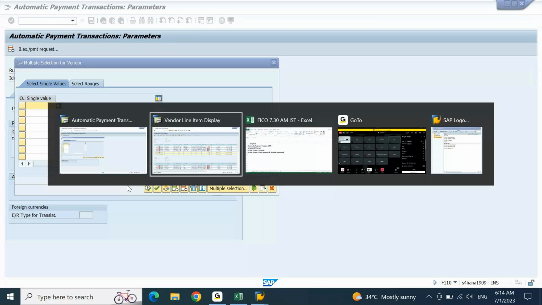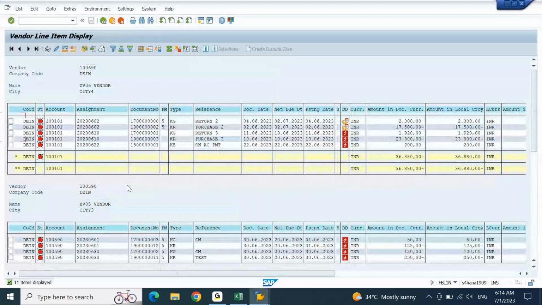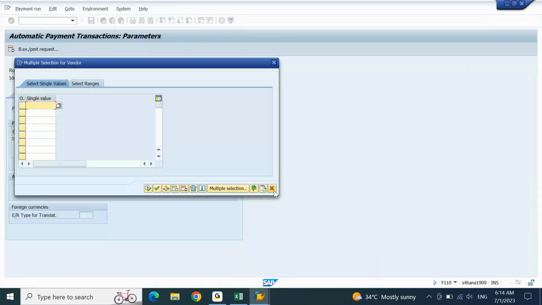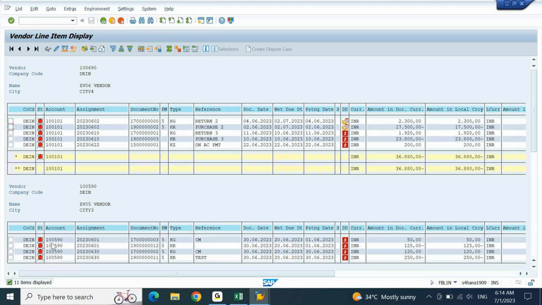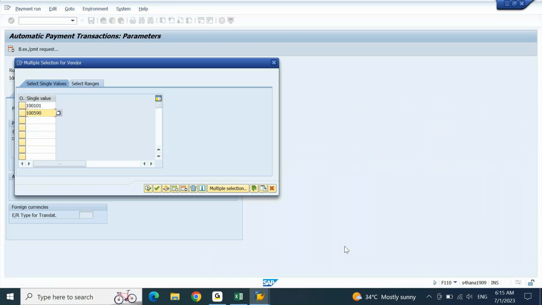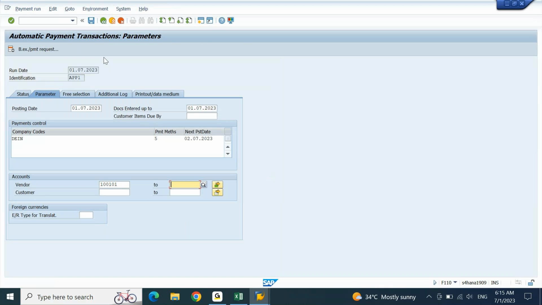This is your first vendor account, 100,101 and 100,590. 100,590 is one vendor account. 100,101 is the other vendor account. After giving these 2 vendor accounts, click on continue. Save your parameters.